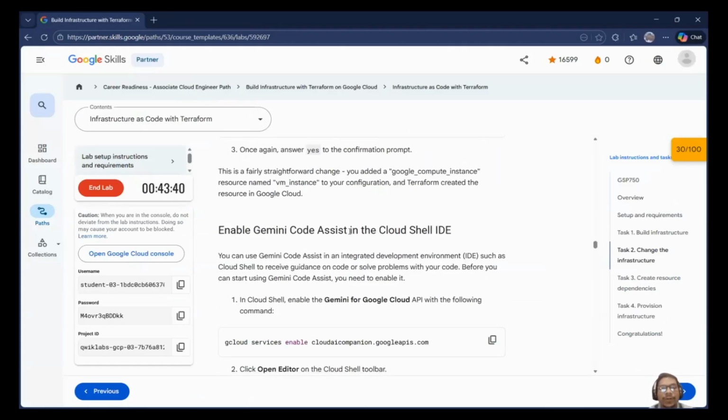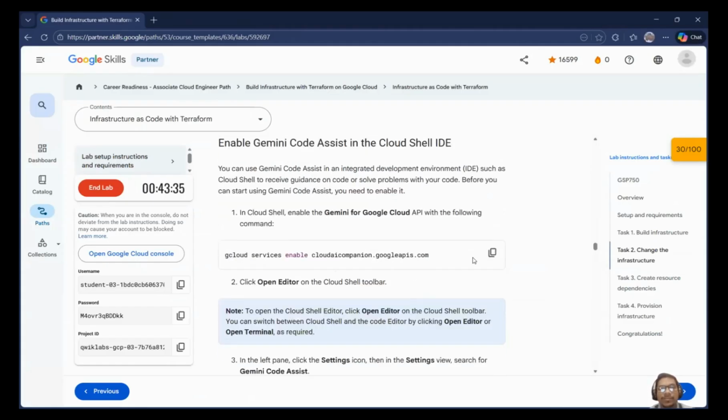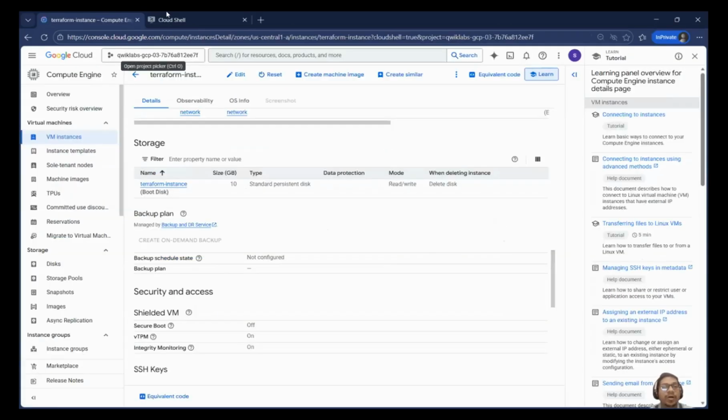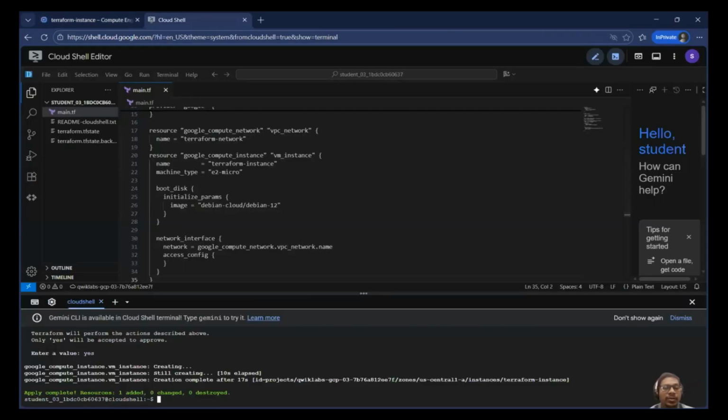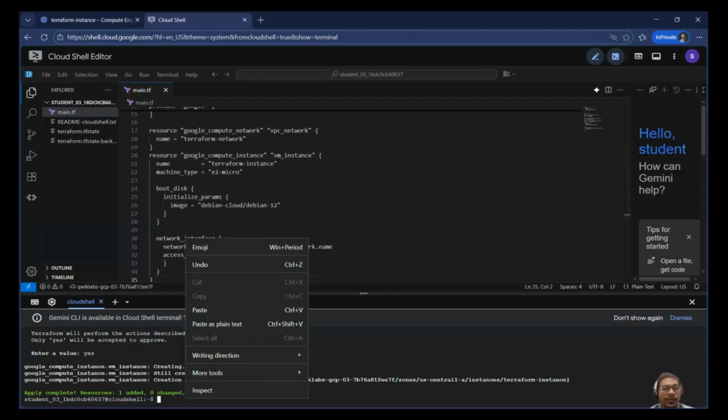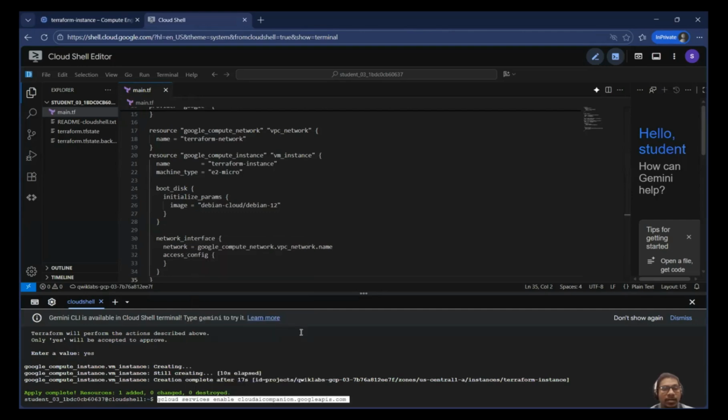Now we are going to use Gemini Code Assist. Okay, so first you always need to enable this service if you want to use Gemini Code Assist. So I will go to my terminal and copy that command. The command is gcloud services enable cloudaicompanion.googleapis.com. Hit enter.